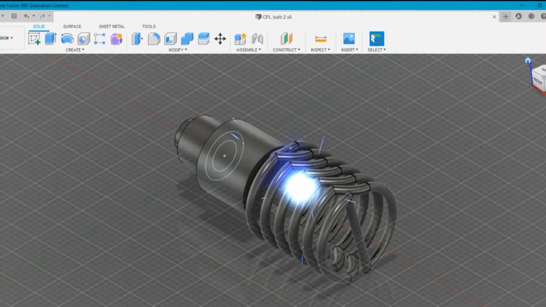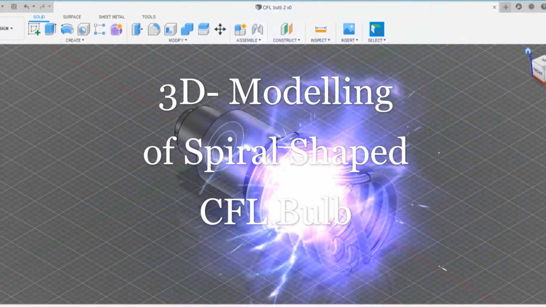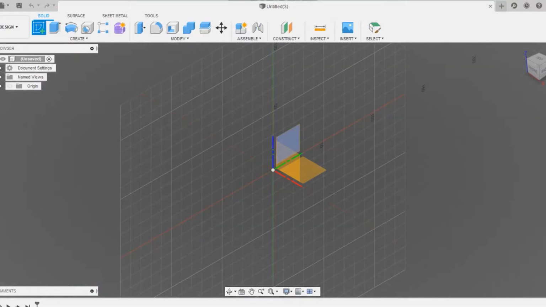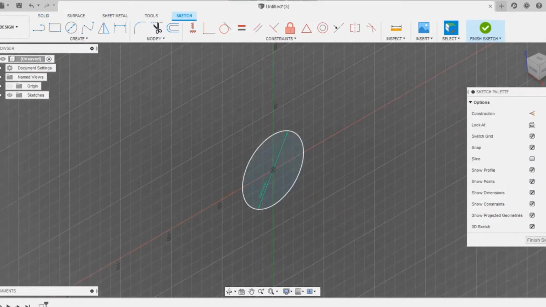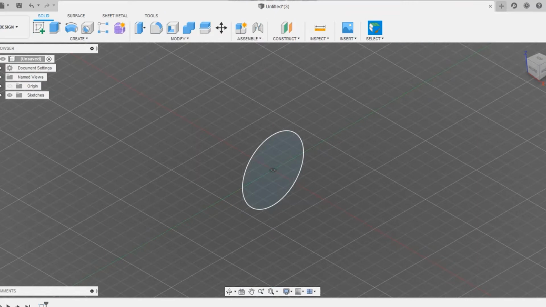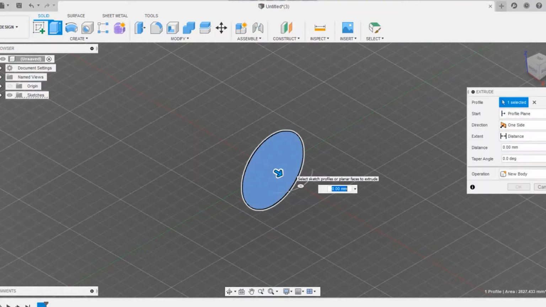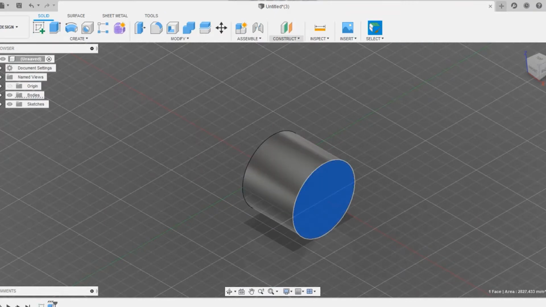Hey guys, let's get into the design. Now we're going to start, click on create sketch and select the vertical plane and give 60 mm. This is going to be the base which is going to hold the lights, the whole bulb.